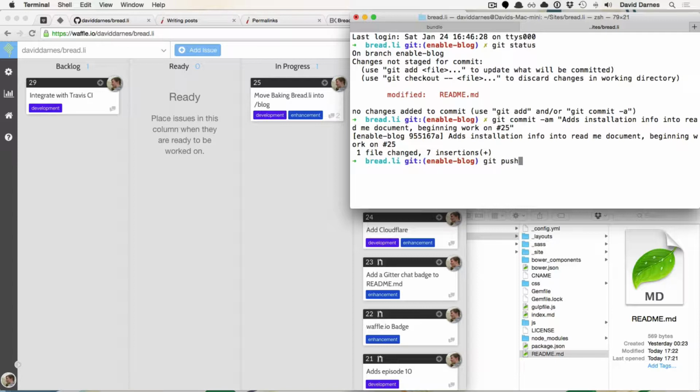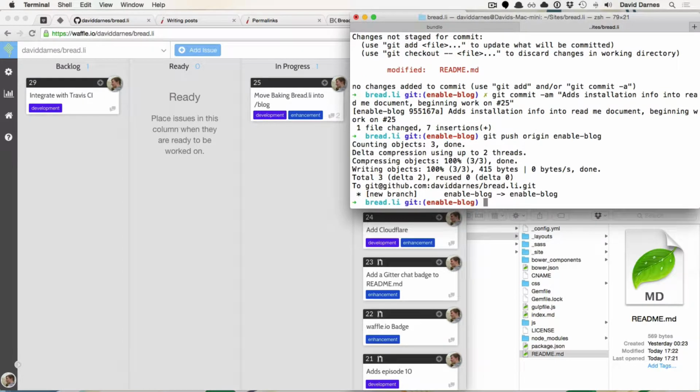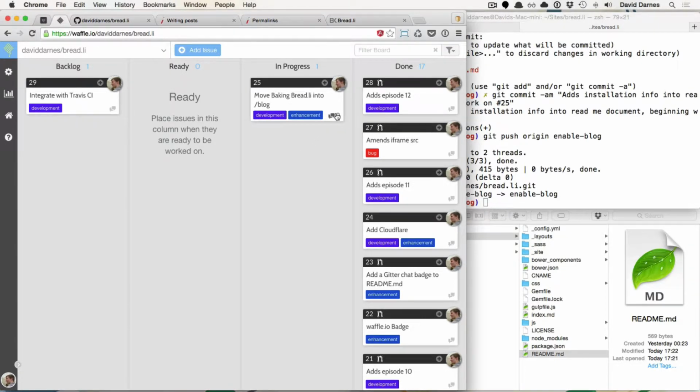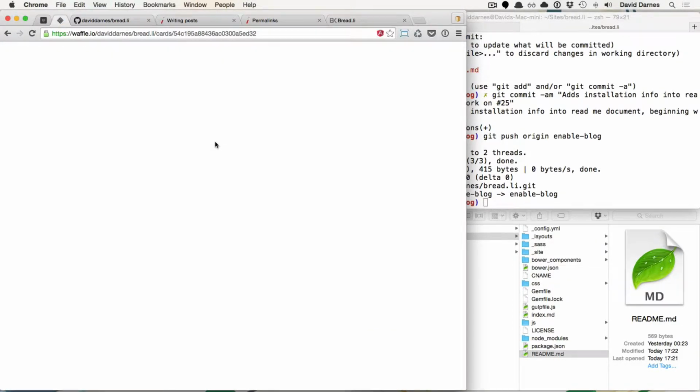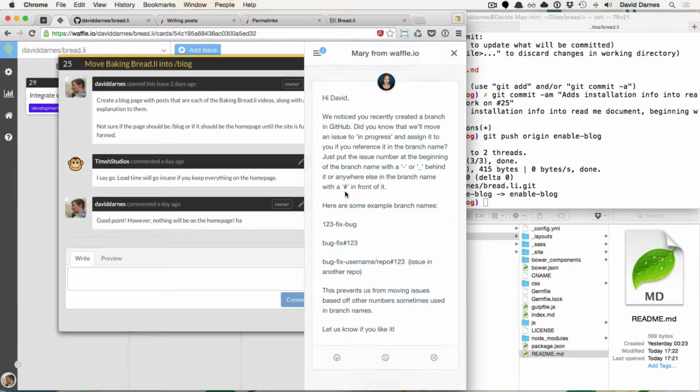Okay, so if I do git push, and then if I do git push origin enable blog, just to make sure it's going to push to a new branch on the remote, so we don't want it pushing to master. Cool. So this should technically kind of refresh, and then it should have references to our thing.